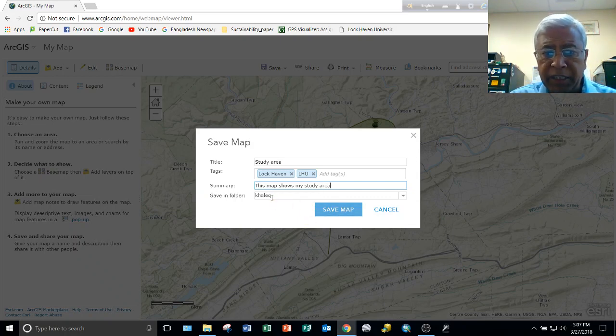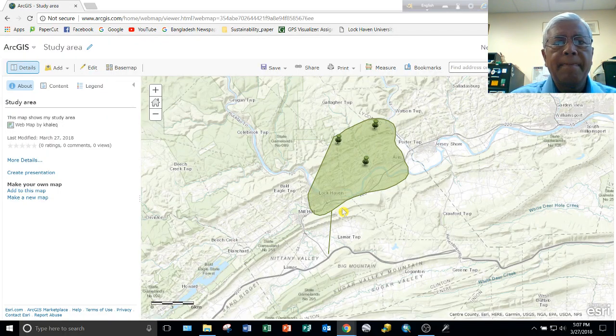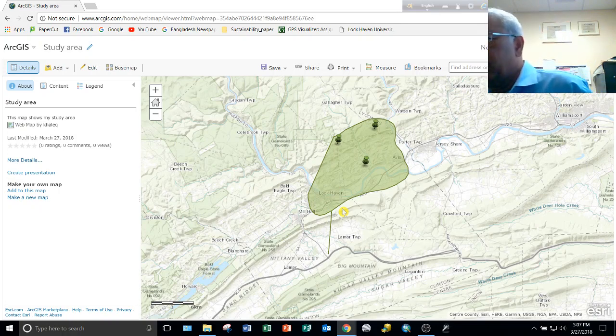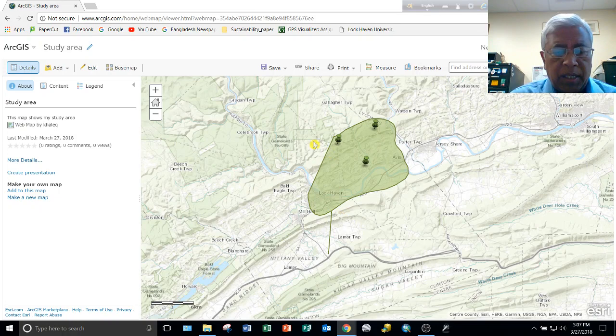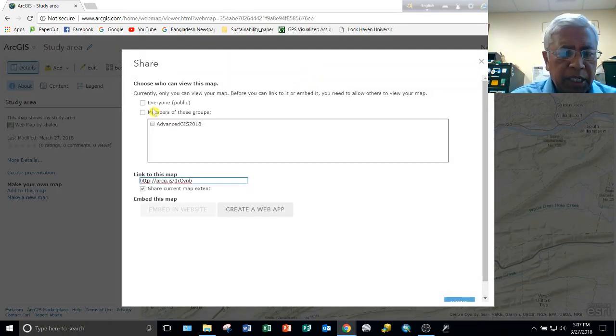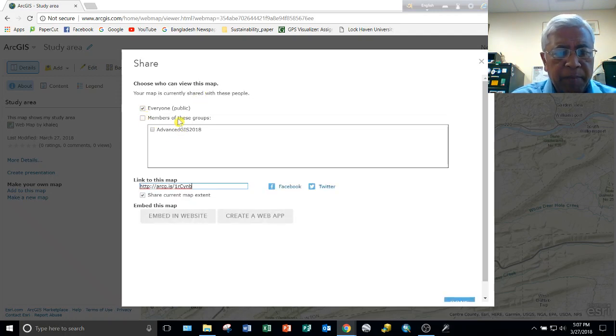So you can save this map. In my case, it will be saved on my online account with Esri or ArcGIS Online, and it will be the case for you as well if you have an account. So say save, and now that you have saved this map, let's share it. You want to share it with everyone, or you can share it with a member in your group if you have a group made up for it, and that is going to be the link.